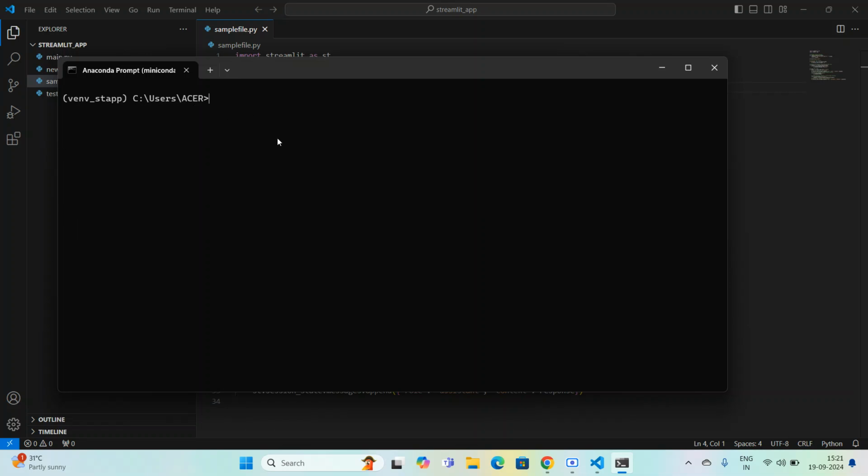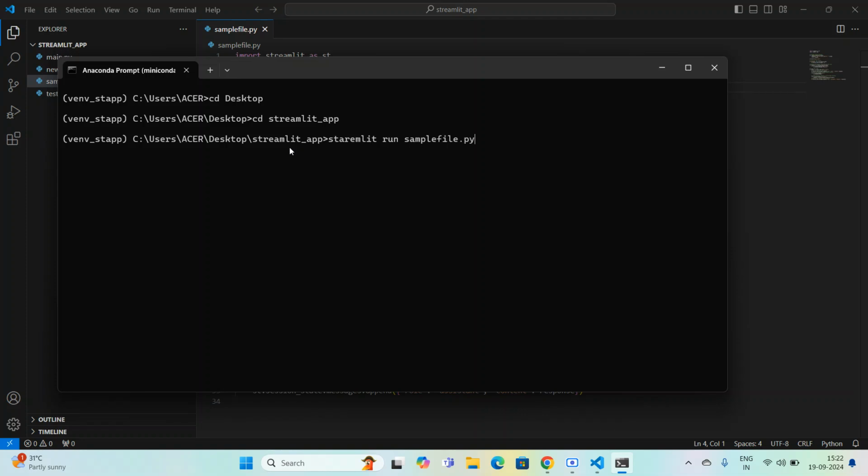I'm going to execute samplefile.py. For that, I have to redirect to this folder, desktop, and then I think, yeah, this is the folder, and inside that I have the file. There is a specific command to run a Streamlit application file. It is not Python and then the file name. For a normal Python file, that is fine, but for a Streamlit application, the command is streamlit run and the file name, which is samplefile.py.